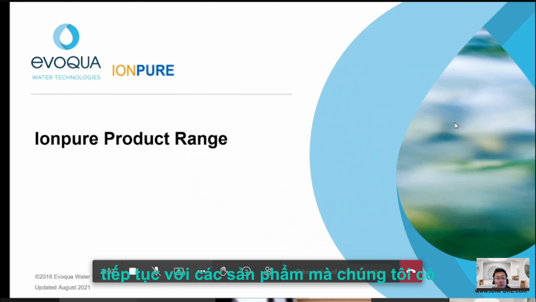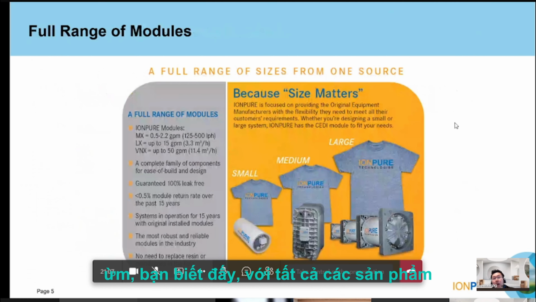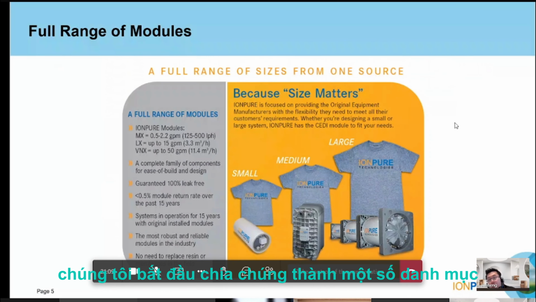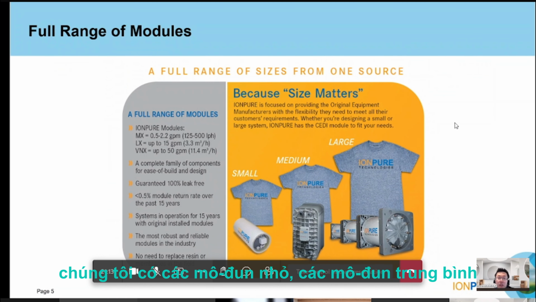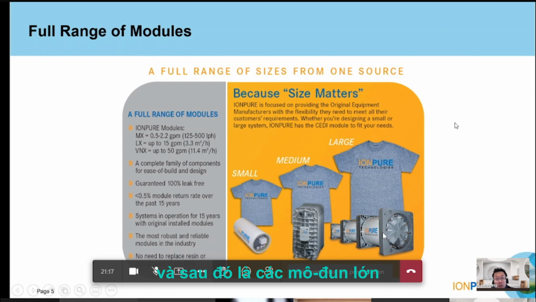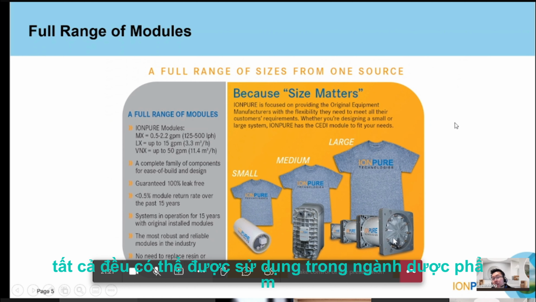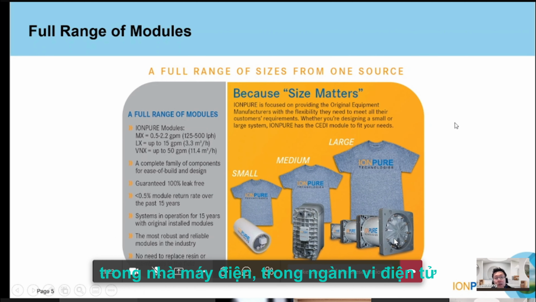Just going to carry on with the products that we have. For our products, we subdivide them into a few categories, basically by flow rate. We have small modules, medium ones, and large ones. All similar in performance, and all can be used in pharmaceutical, power plant, and microelectronics, depending on the flow rate that you want.